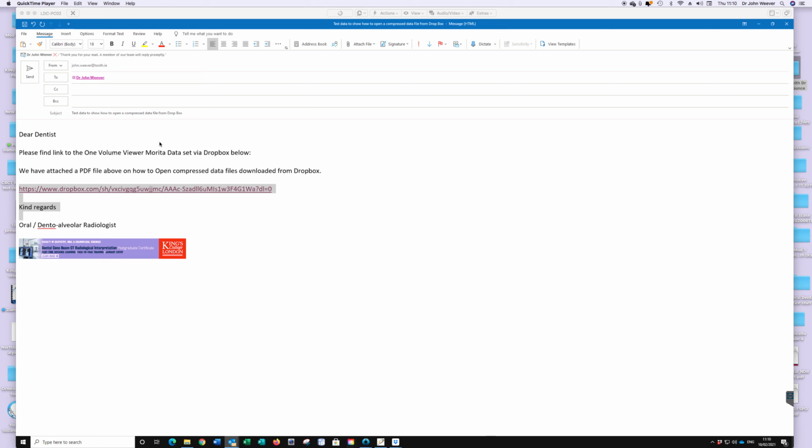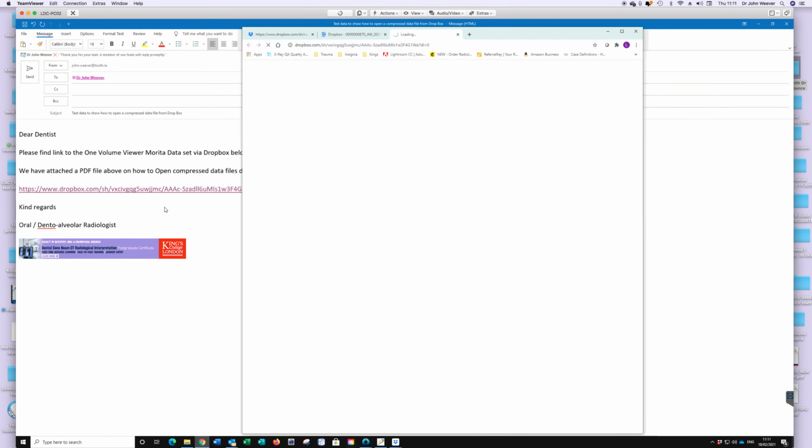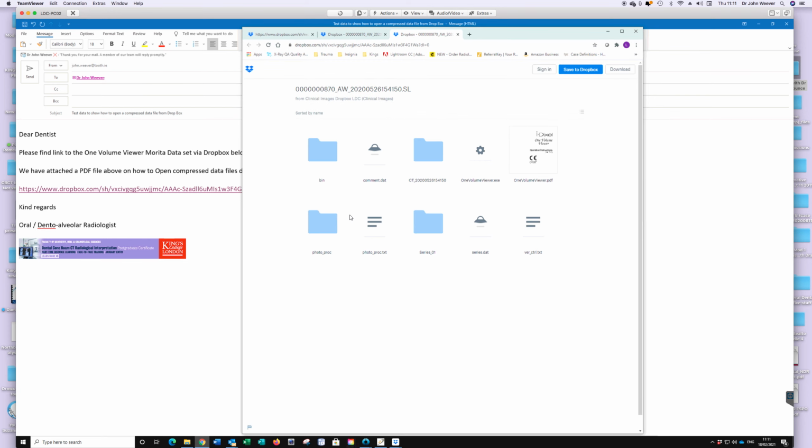So this is an example of an email that we normally send to the referring practitioner or dentist, and in essence there's a link to Dropbox highlighted here. And we're just going to open this hyperlink here, and when you do that you get an opportunity to download. You get this type of window here, and I'm just going to close, and I'm going to download.